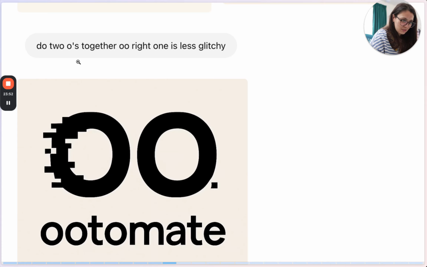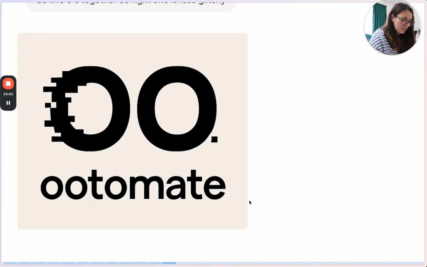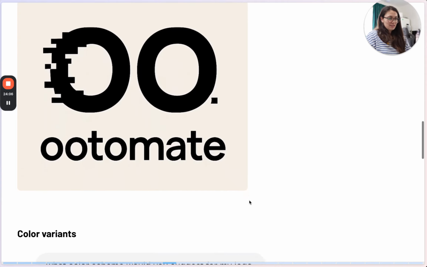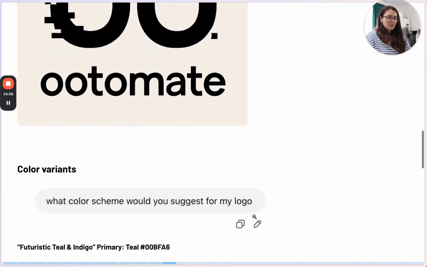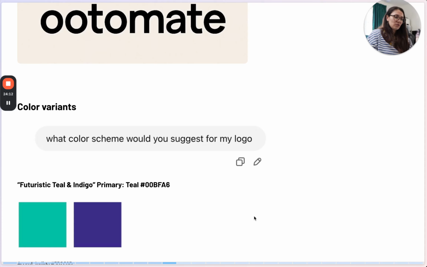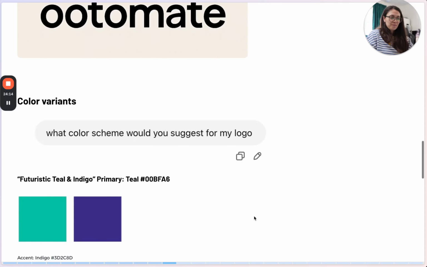And then I said, do the two O's together. The right one is less glitchy. And I think it did a really good job there too. I would actually use this logo. I'm not sure if this one's better or the infinity one. TBC. Then I asked it to give me a few color ideas.